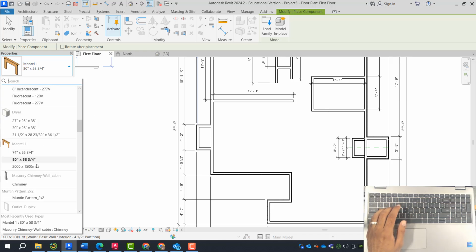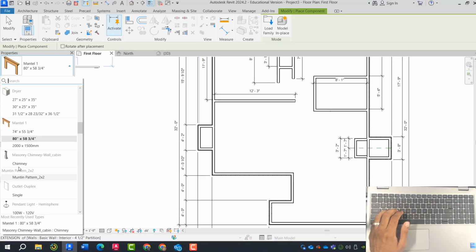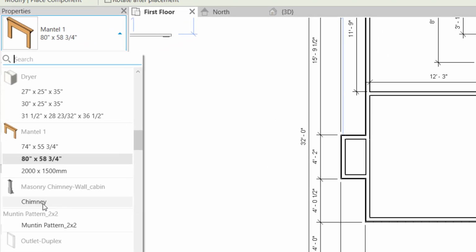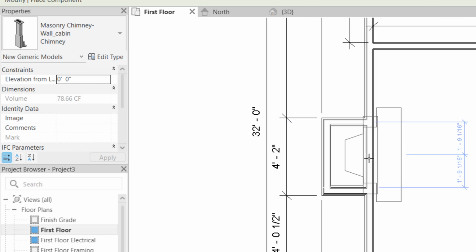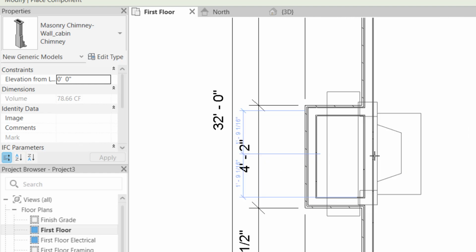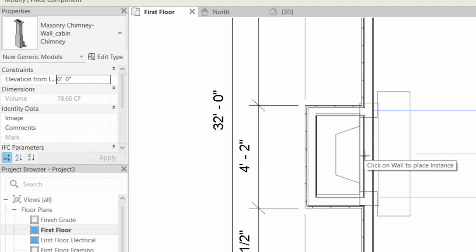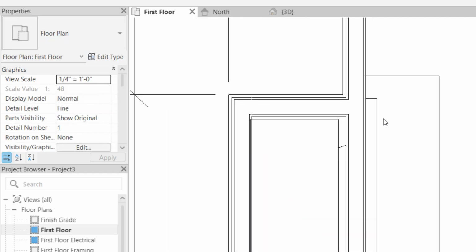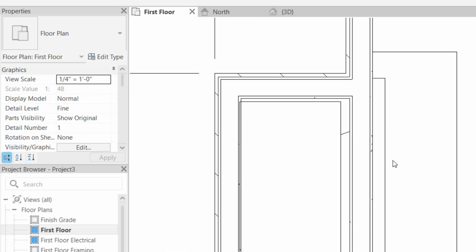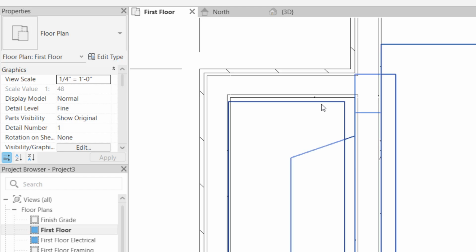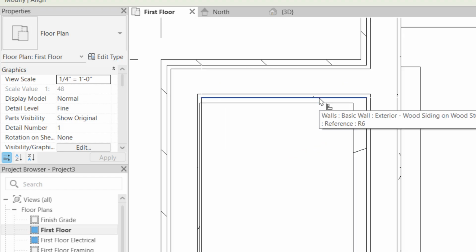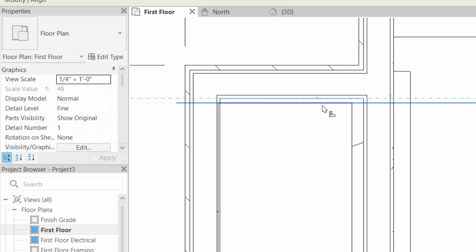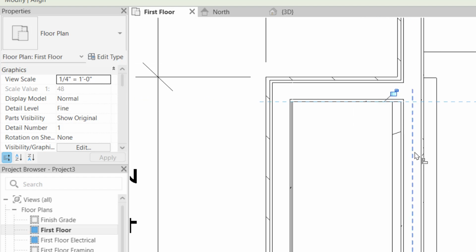But for the ones that we just got, the chimney, we're going to look at the masonry wall chimney cabin. This is something that we just got in. It's going to be hosted to a wall. And we're going to try to center it to the actual fireplace that we have. And if it doesn't center properly, let's say we have the fireplace here, all I want you to do is once you place it along the wall, use the AL align command and tab select to the interior face of the wall of the fireplace and just align the chimney to it.